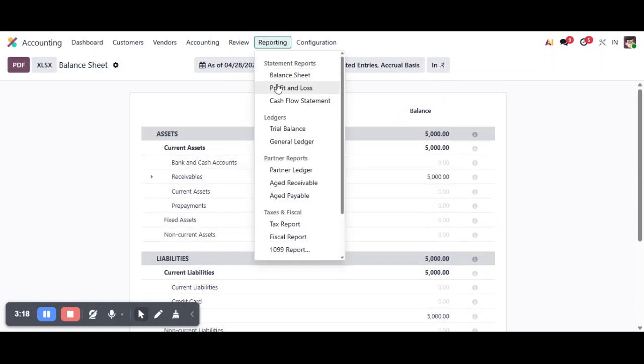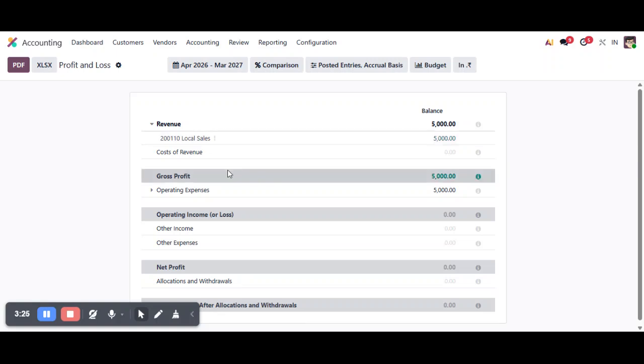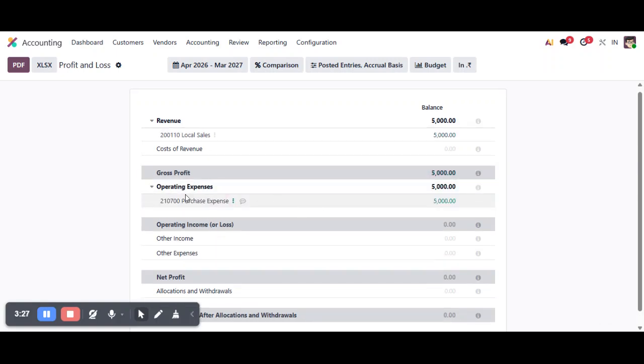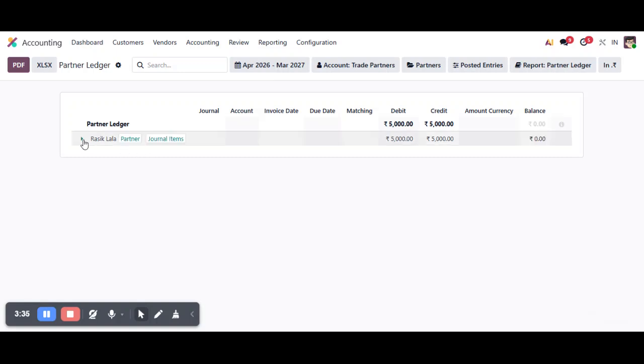Okay, that is fine. And the P&L is hit because of the local sales supply and the purchase expense. Anyway, that is not a problem. We will just keep the P&L aside. The main thing for us is the partner ledger. Here you can see in the partner ledger my credit and debit is technically showing zero, so I don't have to pay anything, and also there is nothing receivable at my end, so it's zero.